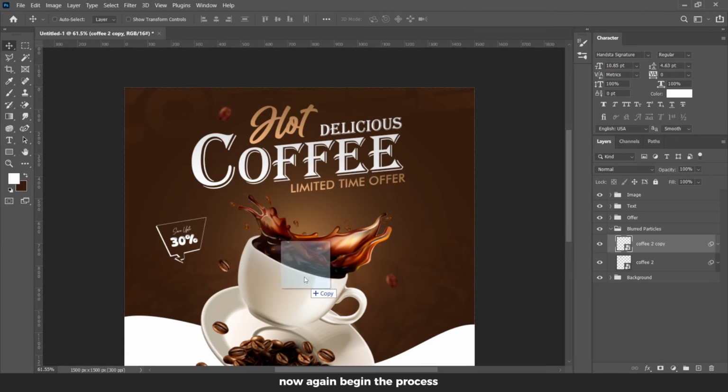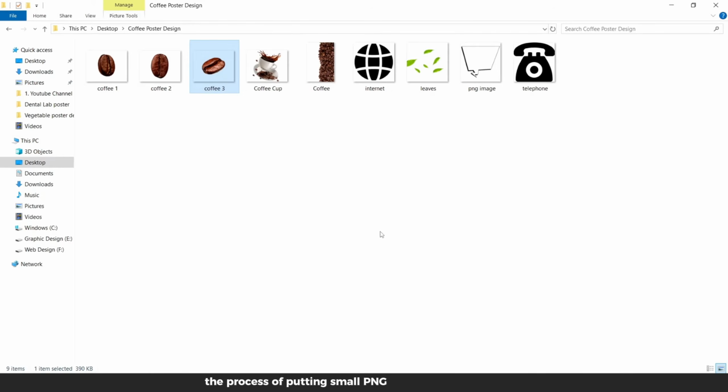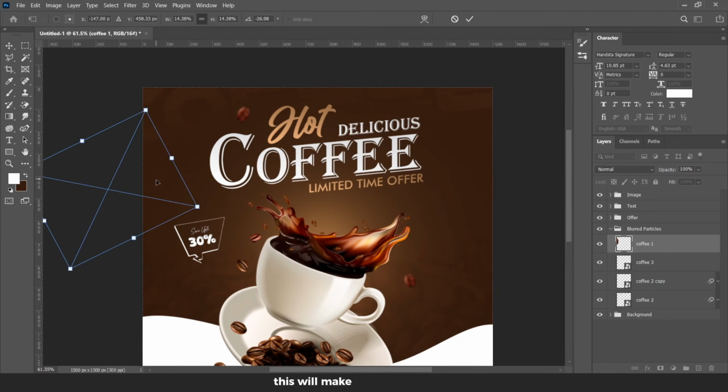Now again, begin the process of putting small PNG images and blur them. This will make the poster look nice.